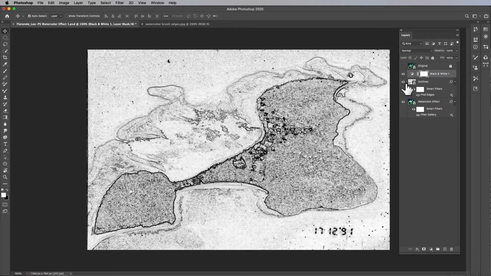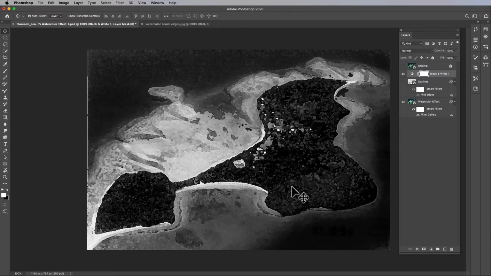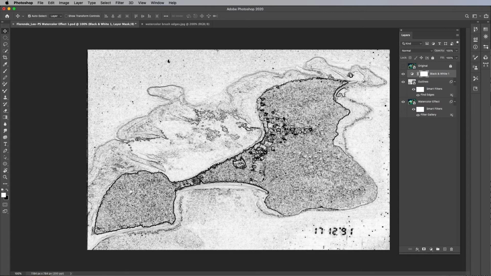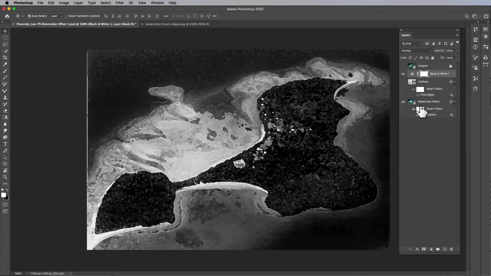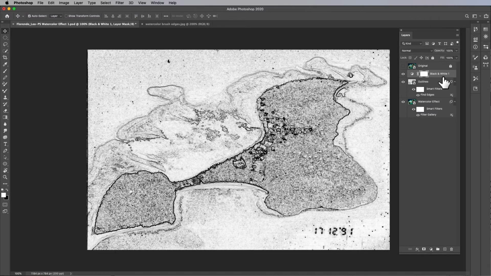The problem is if you turn off the outlines layer, then the layer underneath, this watercolor effect layer, is now black and white, and that is a problem. So we've got to fix that. Our black and white layer applies to this. How do we make it apply only to the outlines and not to the whole thing? Typically an adjustment layer will apply to everything below it. So how do we limit it?